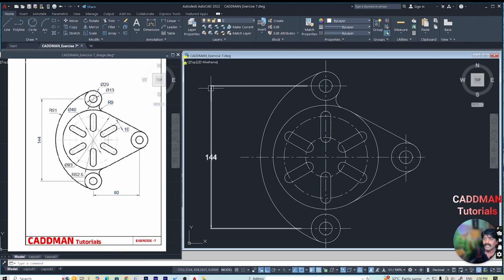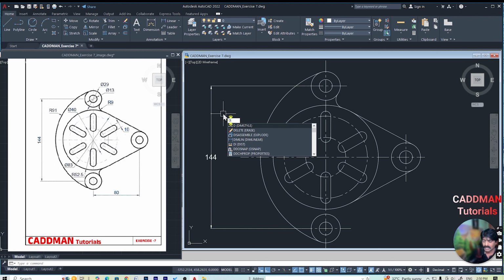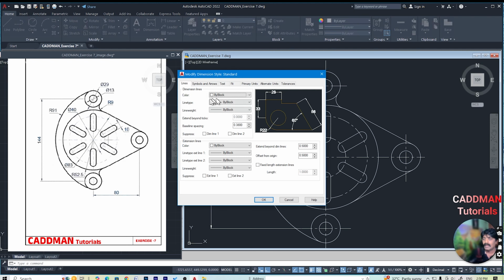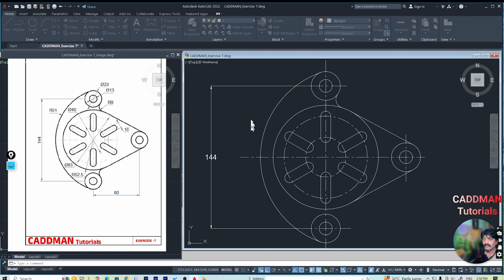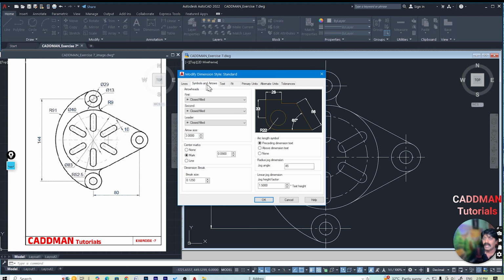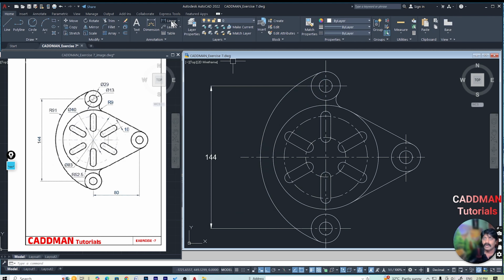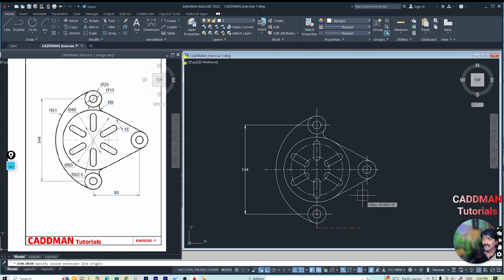Just try to increase the arrow size. It is too small. Go for the dimension style, enter, go to modify, and here under symbols and arrows, increase the size to 5. Say okay, set current, close. Okay, now go to linear dimension. From this center line to this center line, it is 80.